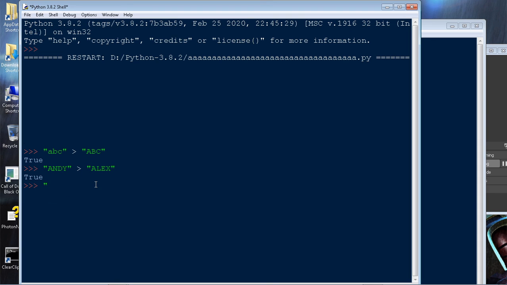So let's try something else. So let's say Aaron is smaller than Abron. Now let's think about it. We know that what comes in the last is considered bigger, right? So obviously this means that Aaron is coming first before Abron in the dictionary, so this must be smaller. So this might be true. Let's check that, and it says true. So that's how it works.